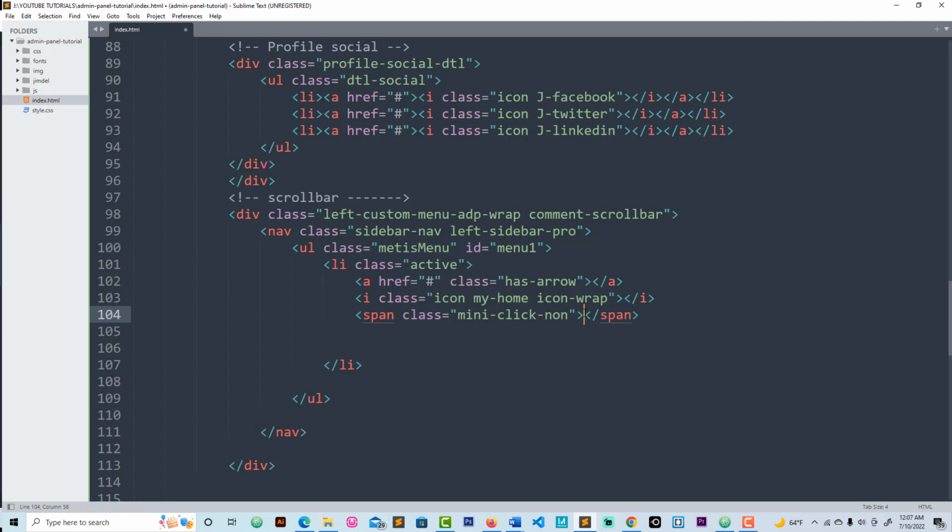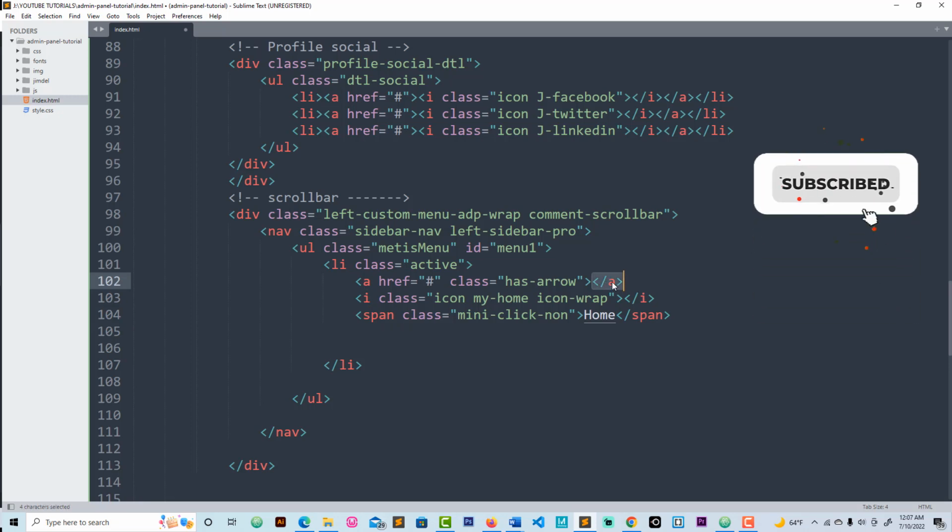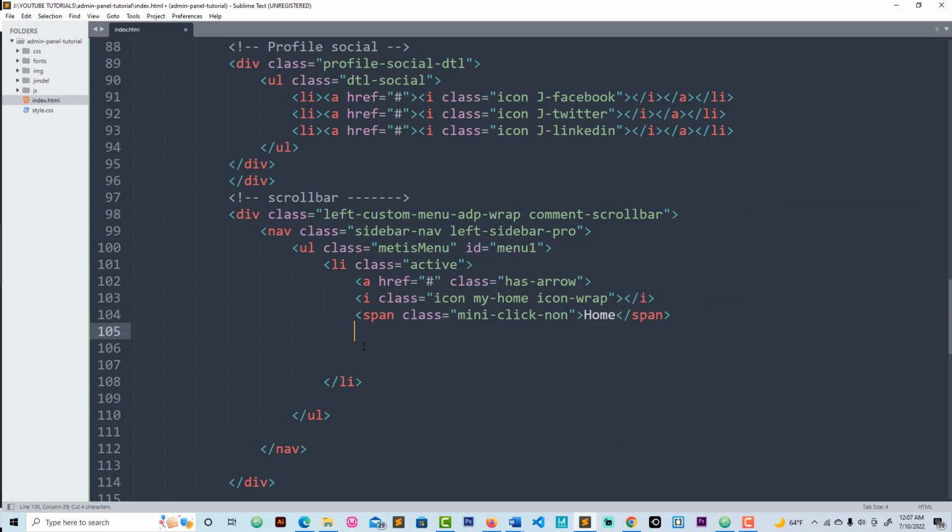And this is where I put Home. Now what I want you to do is cut the closing anchor tag, cut it, and go to the next line and paste it here, opening and closing. Now go ahead, save everything, and let's go back and refresh the page. As you can see, we have the home button here.